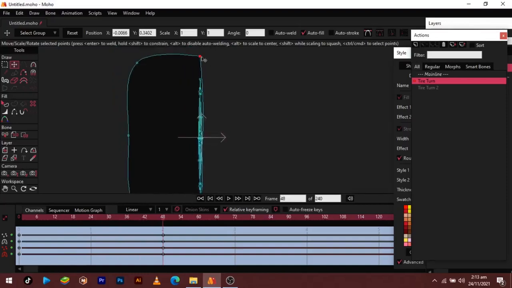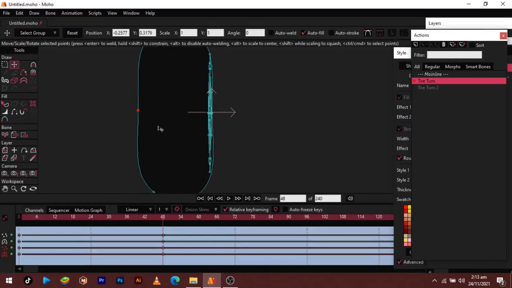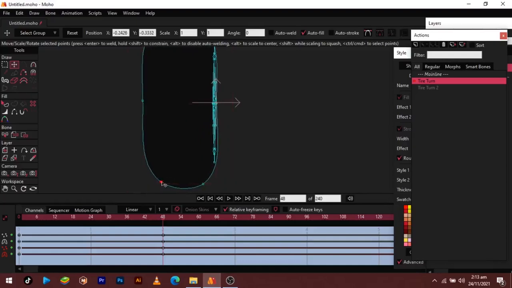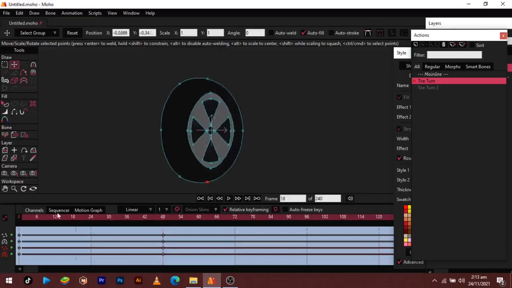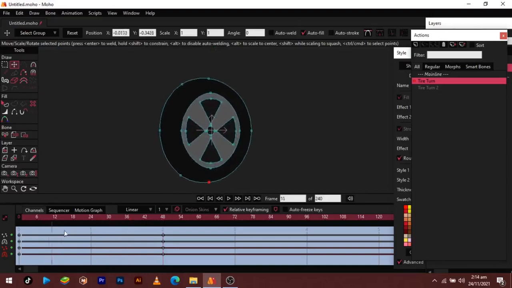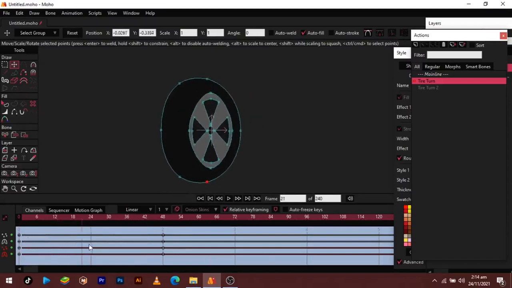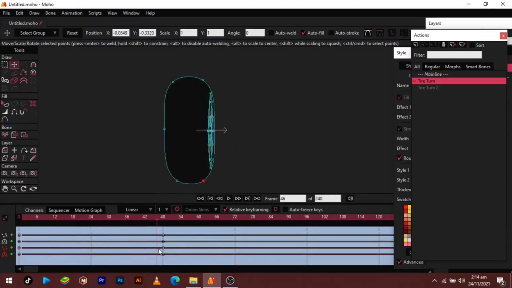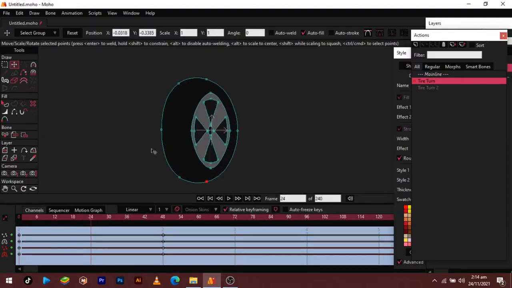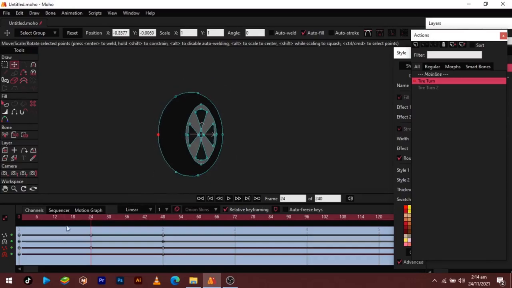Okay, make this circular as well. Pull it back. So we just basically want the tire to be... okay, so this is what we got for the tire turn, guys. Maybe at this point I can pull this out a bit just to compensate for the other side.